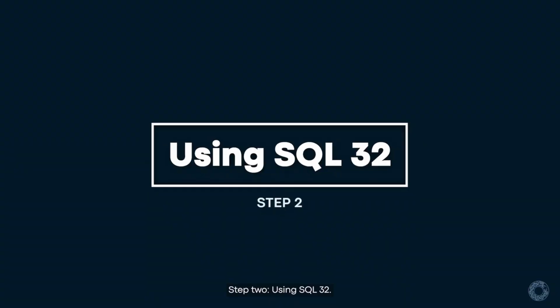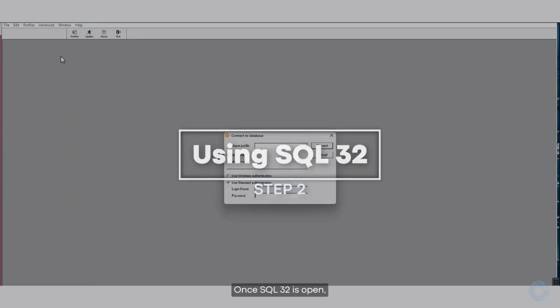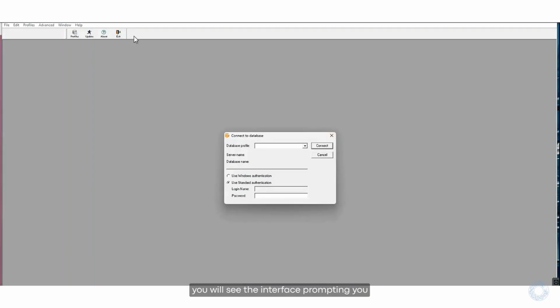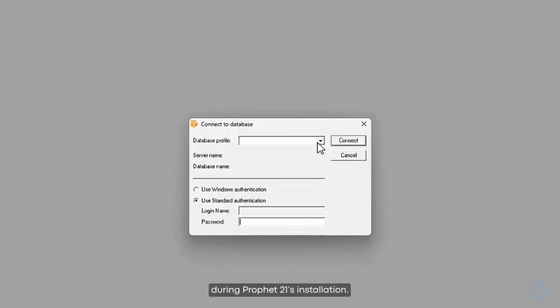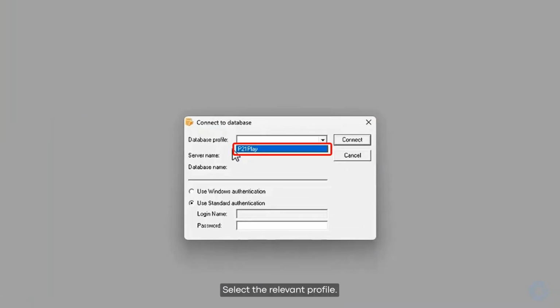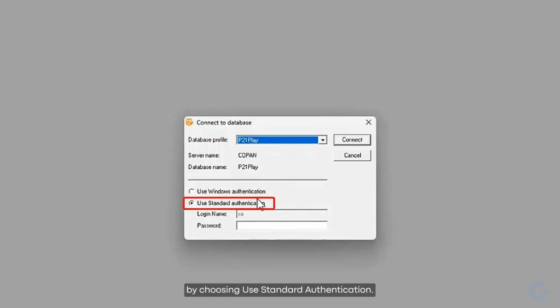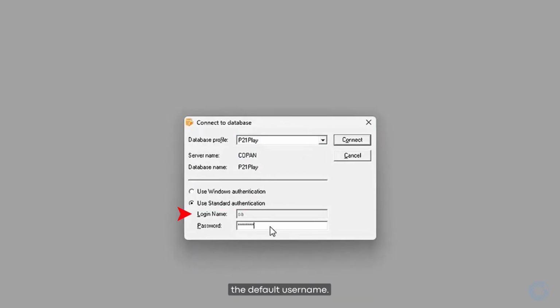Step 2. Using SQL32. Once SQL32 is open, you will see the interface prompting you to connect to a database profile. This profile should already be listed as it was created during Prophet 21's installation. Select the relevant profile. Enter the SQL Server credentials by choosing Use Standard Authentication. The system will autofill the default username. Simply input the corresponding password for this user. Click Connect to establish the connection.